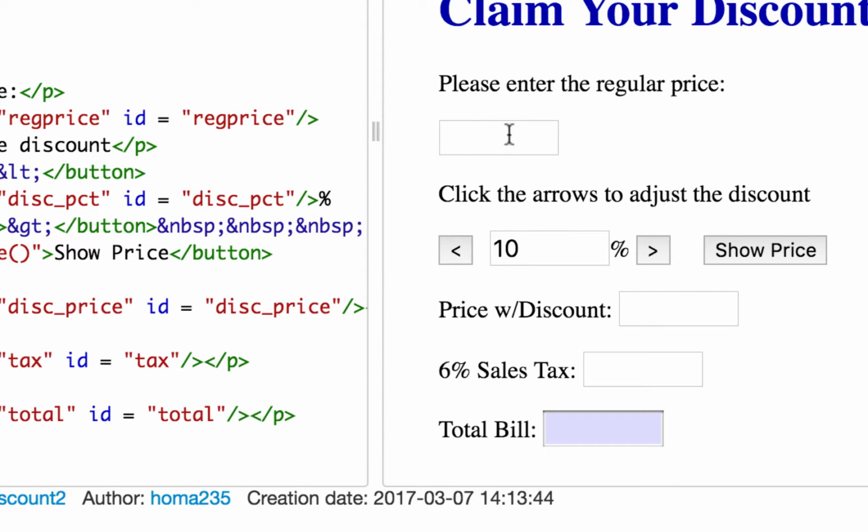So anyway, we get a value, reg price, and then what this thing is called is disc percent. This is discount percent that's in here, and there's a default value that's in here to start. This is discount price. That's going to be disc price. That's the ID, but you're going to use the same variable. And this is the tax, and that's the total. So those are the fields that you have. You have 1, 2, 3, 4, 5 fields, and then you have 3 buttons that are actually going to be doing things. So I'll scroll down.